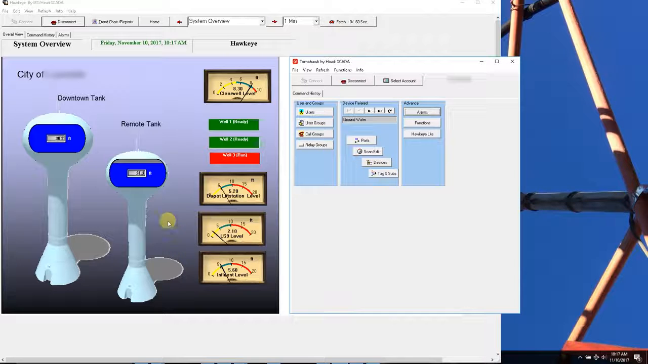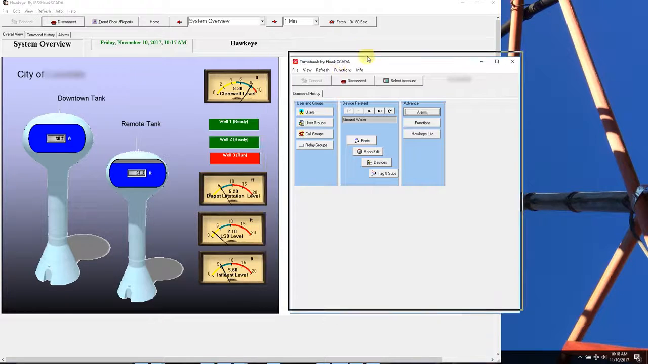So the first thing we may want to do is set up an alarm for a tank level. Take here, for instance, this remote tank, currently at 31.3 feet. For the sake of argument, let's just say that our operator wants to know if this tank ever rises above 33 feet or if it ever falls below 20 feet, because that would be an alarm situation that he wants to know about. So what we'd do, we'd go over here.